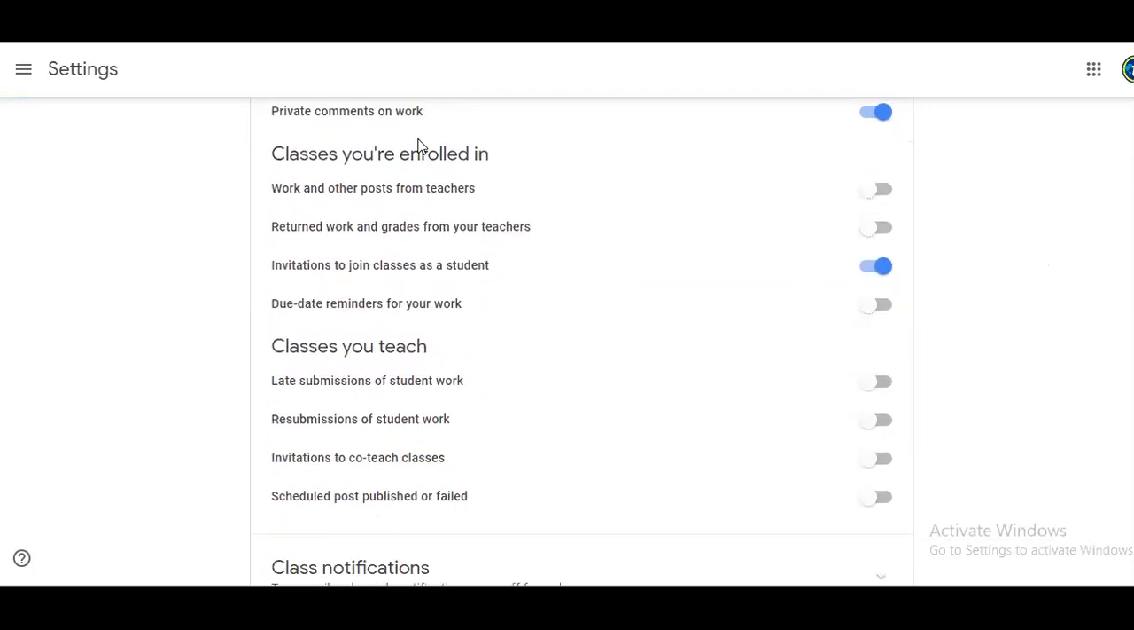Classes you are enrolled in, this is the second section, and there you have information that is coming from many other teachers. This is the place where you may not be very interested, or you want to cut off these emails from your inbox. So you can keep this off: work and other posts from the teachers. I'm not very interested in it because this will give me too many emails and it will be very difficult for me to follow up with my own content and my students.